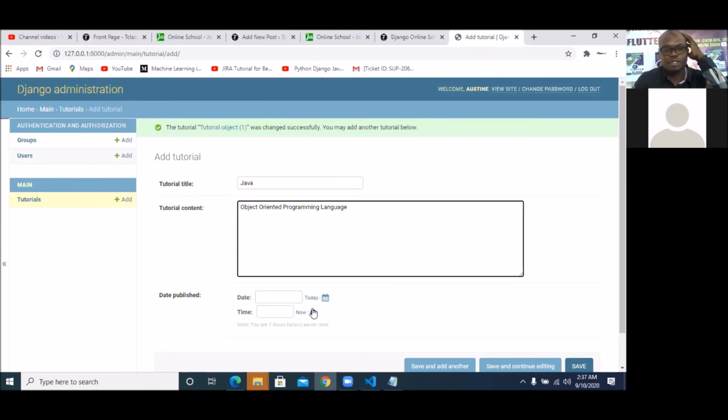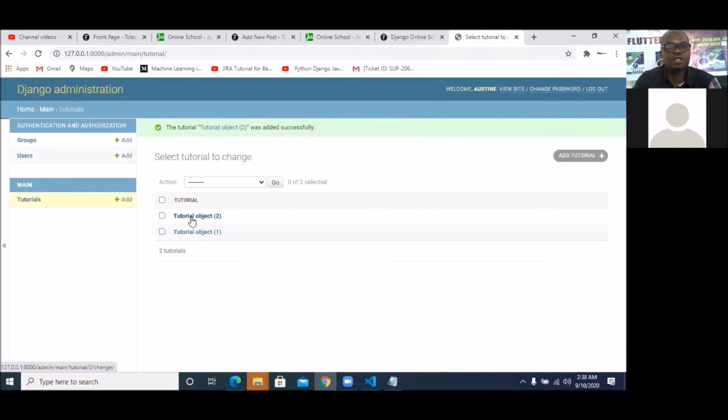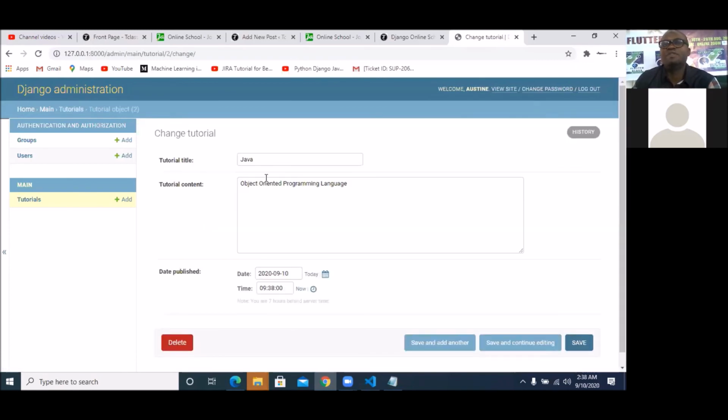So for dates, I'm going to just click now and click today so that it fills in today's date. So I'm going to click on save. So now you can see I have tutorial 1 and tutorial 2. If you click on tutorial 2, you see that it's Java. So from here now I can be adding, instead of adding from the other side. So it's much better for me.